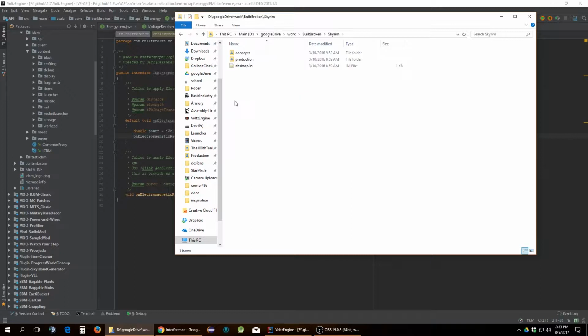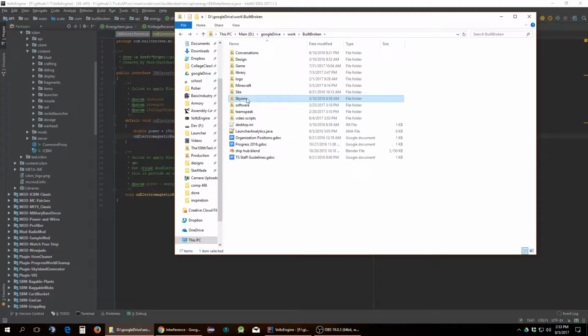Of course, we do various things. Like we have a folder for Skyrim, a folder for Minecraft, and we have sites, logos, libraries. I'm actually probably going to make a new folder called Modding and throw everything in there, because this is the folder used by both my studio and BuiltBrokenModding gaming.